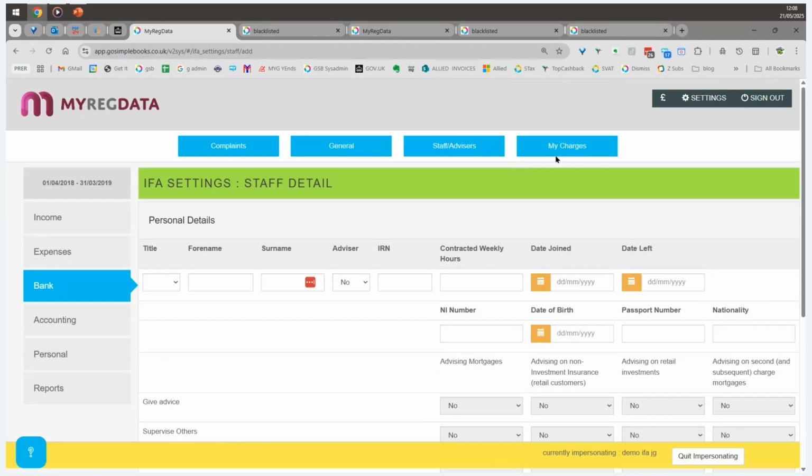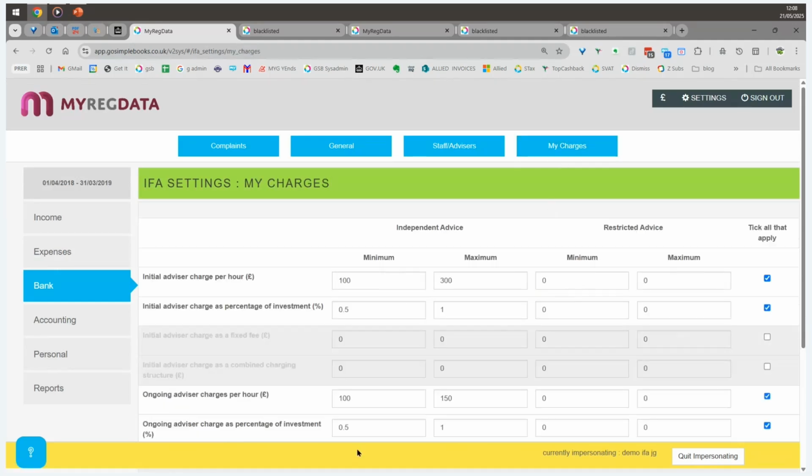The final area for investment advisors is a My Charges area. The firm's advisor charging rates are recorded and these are pulled into the RMAR element of the report at 12 months for firms with investment permissions.